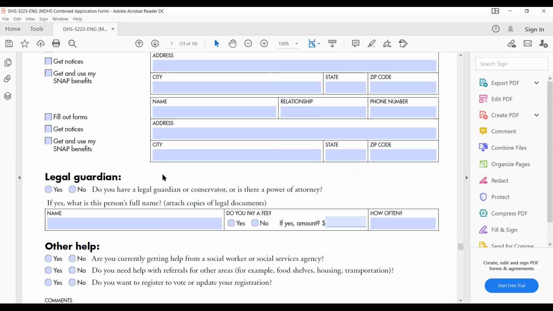Then we get down to this question, which is for everybody. Do you have a legal guardian or conservator, or does somebody have power of attorney for you? Yes or no? And legal guardian, if you're over 18, which for these programs you have to be over 18 to fill out this application, unless you're an emancipated minor. And then there's another whole set of rules.